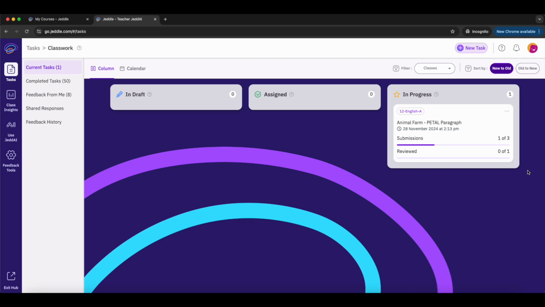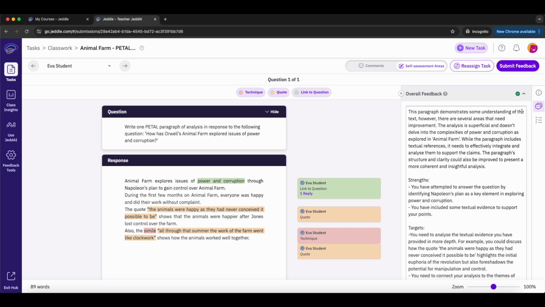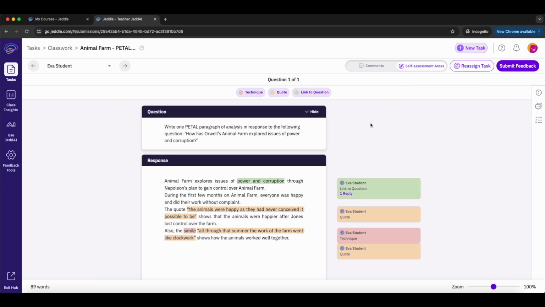Significantly, because we chose to use the teacher AI assisted option for feedback, within 60 seconds of receiving this submission, JeddAI will already have produced a first draft of feedback in the background. Simply click on the bubble to view the feedback. Initially, you will see some overall feedback on the side here. However, we are going to ignore that for now.